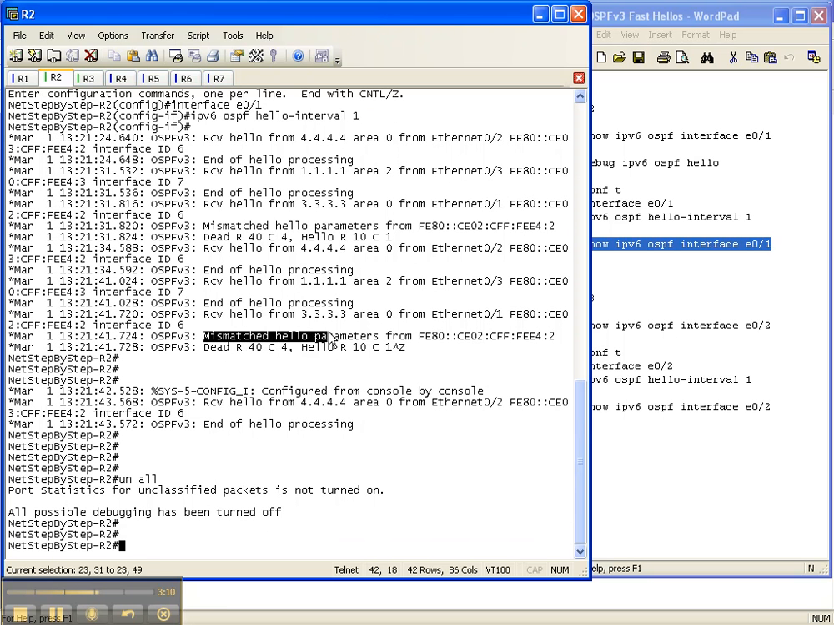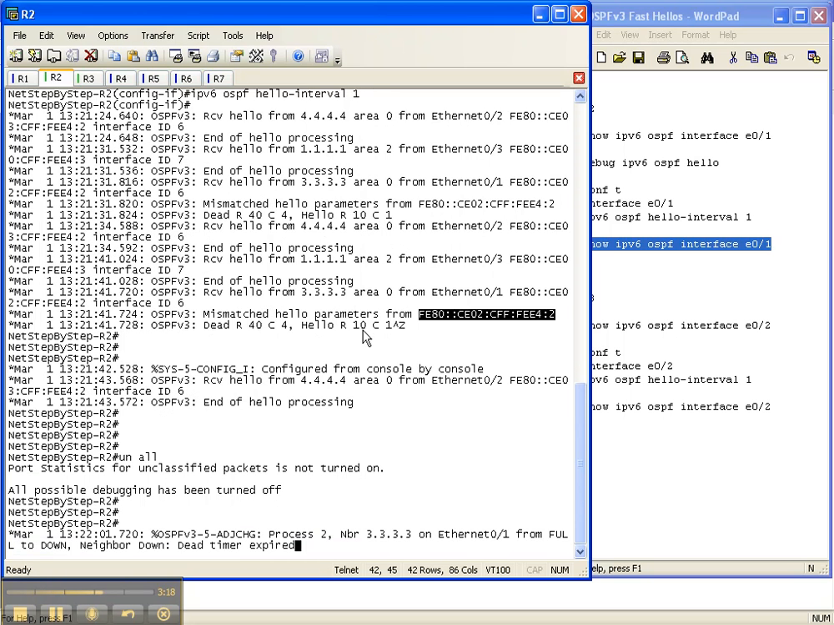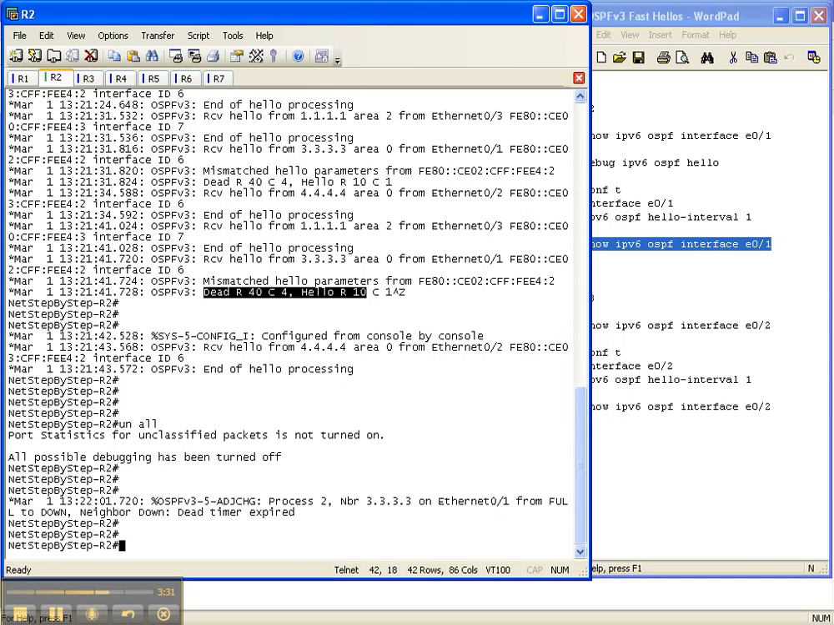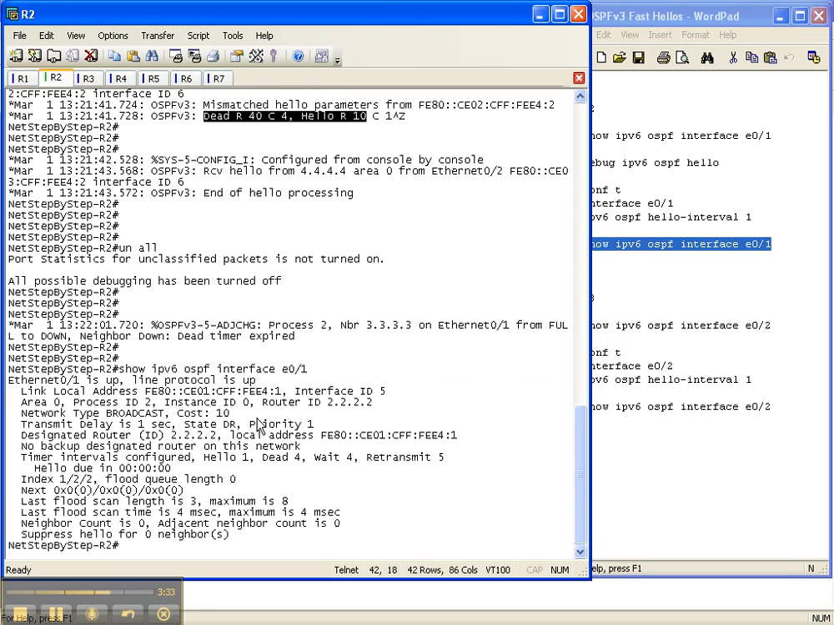We have a mismatch hello parameter now coming across our link local address. Router 3 is still sending the hello timer of 10 and a dead timer of 40, where now router 2 is set up for a hello interval of 1 and a dead timer of 4. And we see right here that it did change. So that's why we got this debug output where we have a mismatched hello parameter.